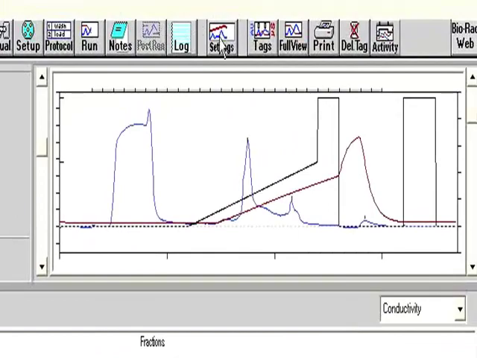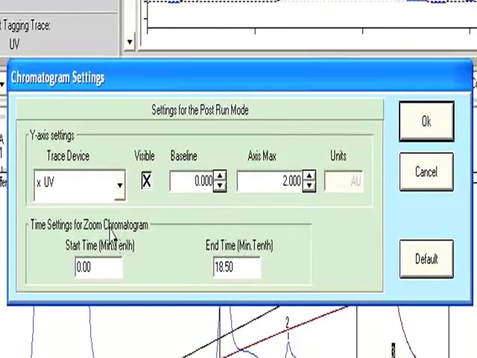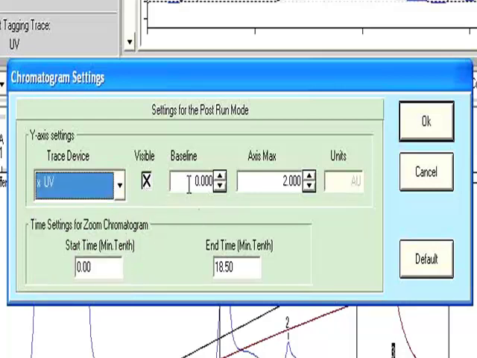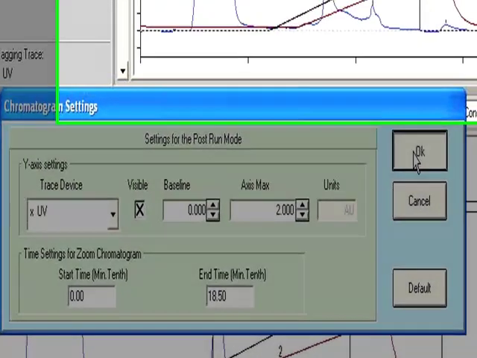I can also change the settings on the graph if I wish. So I can change what I'm looking at in terms of UV, conductivity, percent of buffer B. I can change the y-axis, so the scale, and I can change the scale of the x-axis here in terms of minutes.